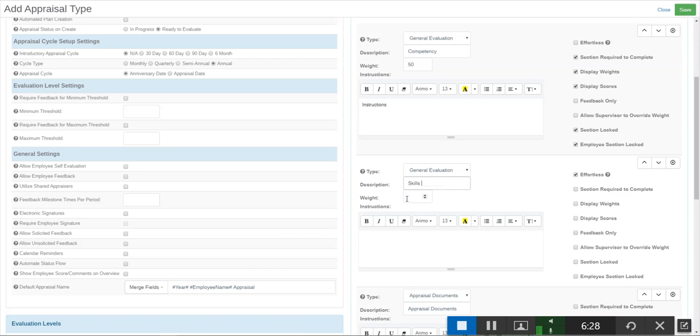Let's say you want to add a skills section and rate that at 50% too, so your overall weight is 100%. We're going to definitely require this section, display the weights and scores, and also lock it down. Instructions go here.